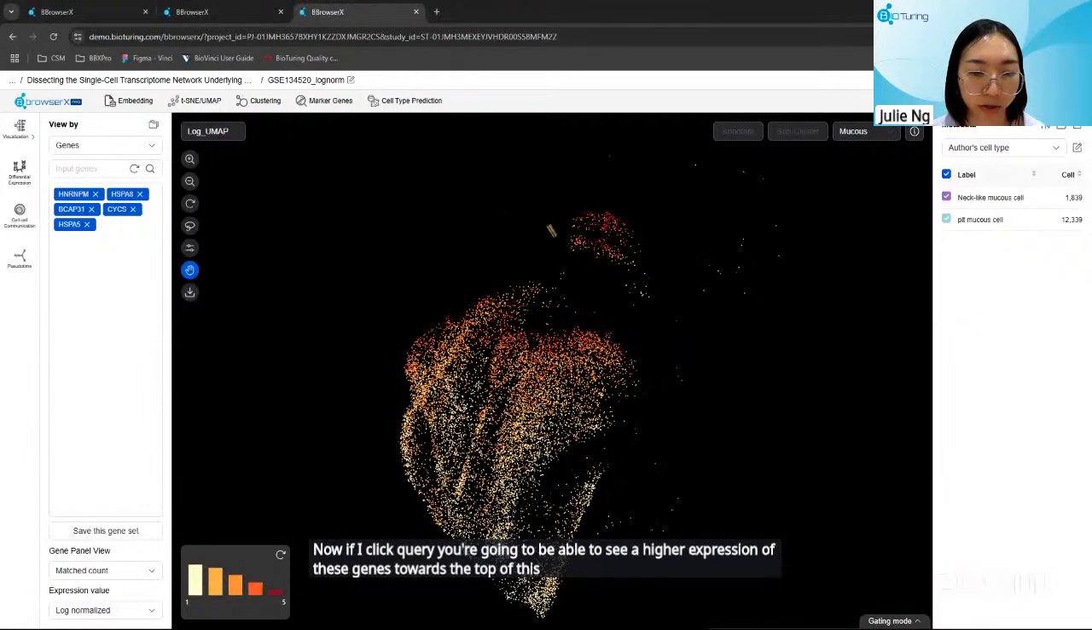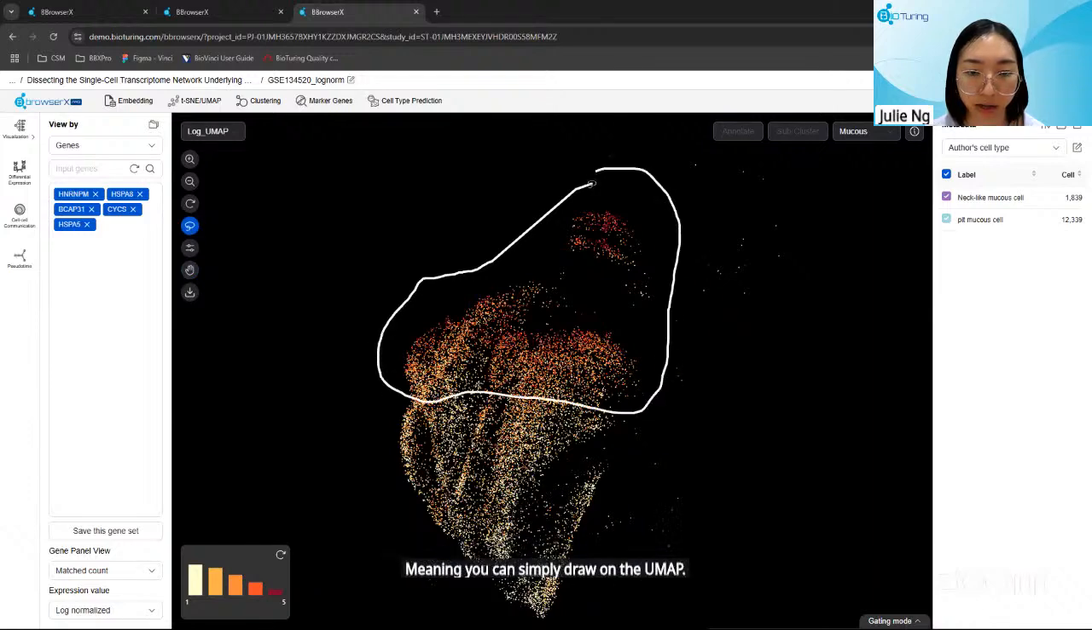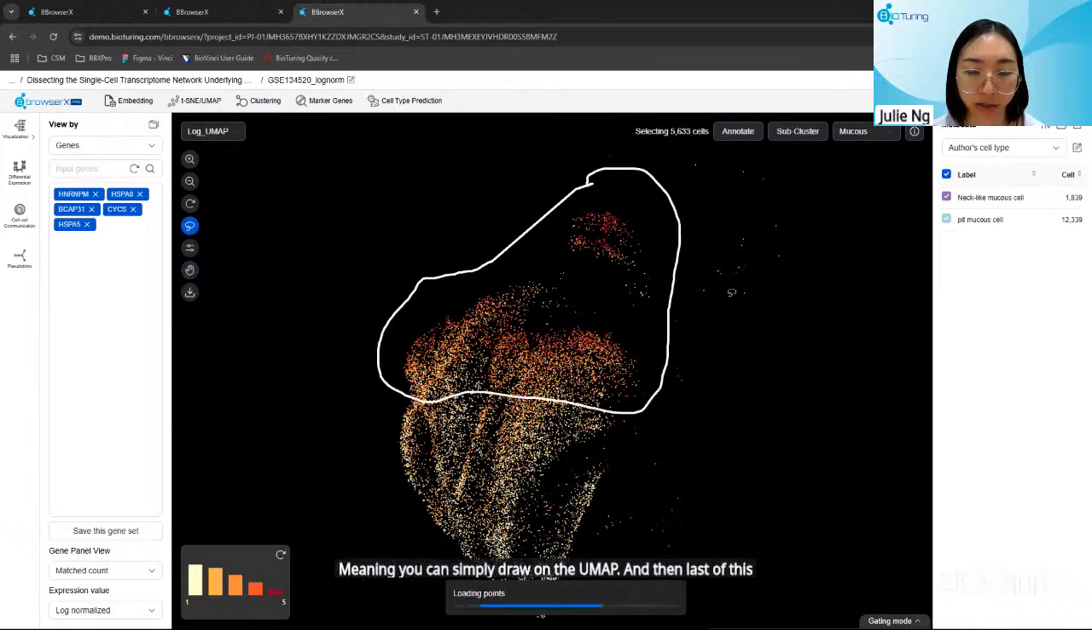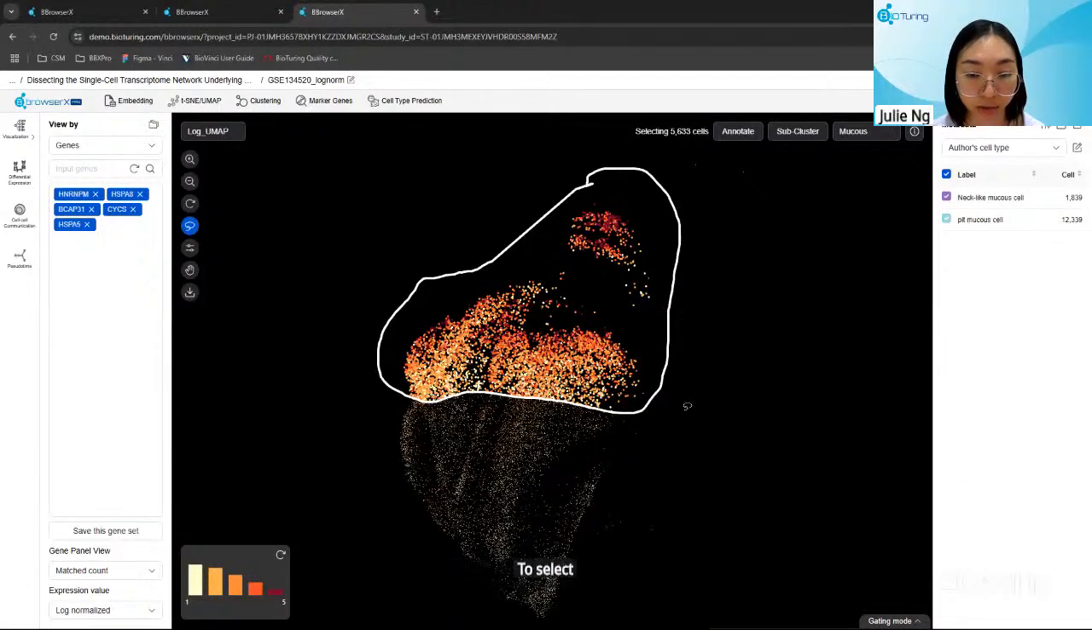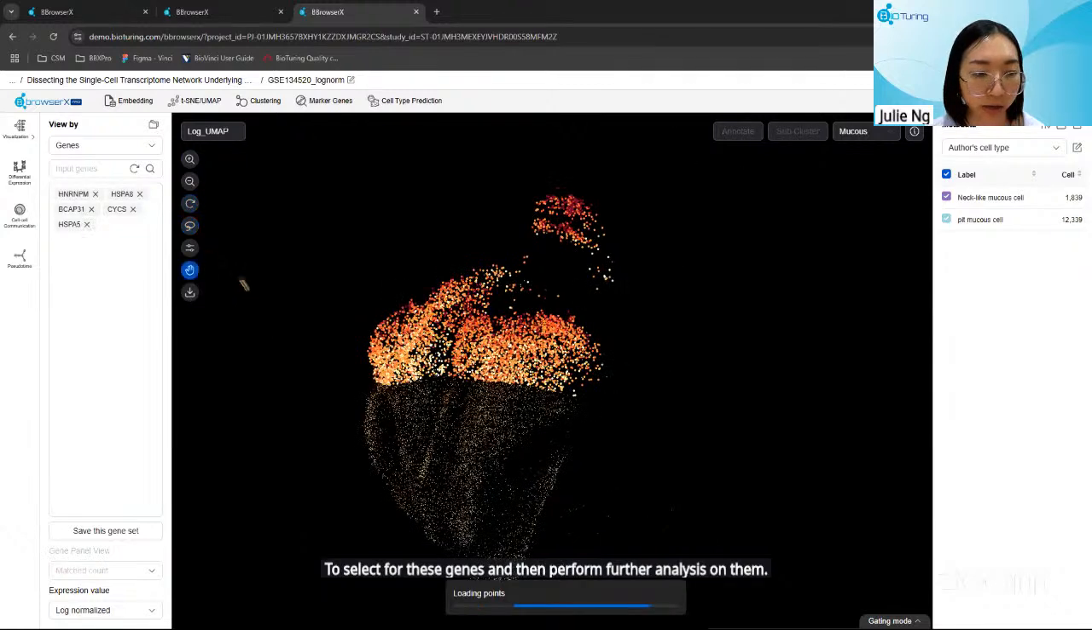So one way in which you can quickly select for this is by lassoing, meaning you can simply draw on the UMAP and then lasso this top area to select for these genes and then perform further analysis on them. Or you can reset that.